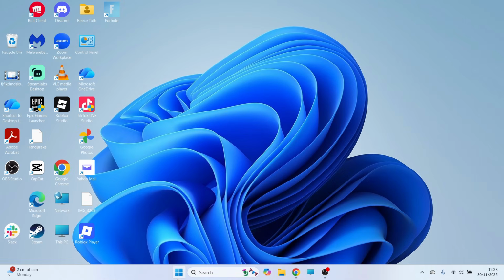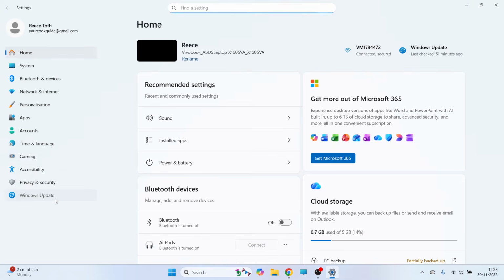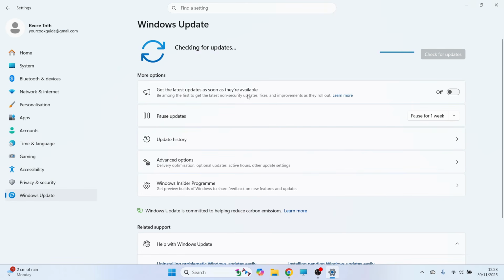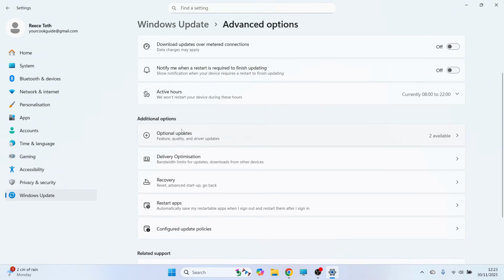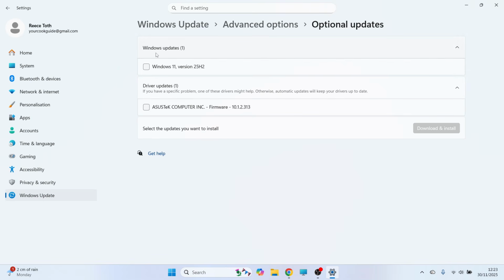If it's still not working, then open up the start menu, click on settings, click on Windows Update on the left hand side and click on check for updates. Now if there's any available updates, you'll need to install these now and then scroll down and click on advanced options. Scroll down and click on optional updates, and if there's any updates available next to Windows or driver updates, select these and click on download and install.